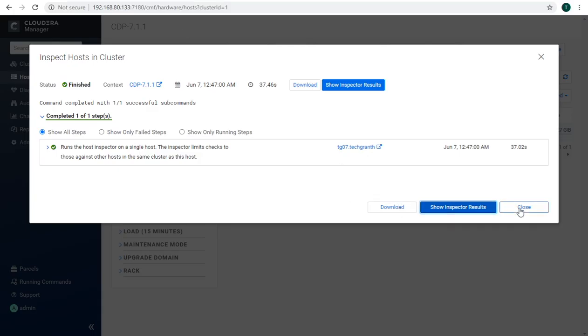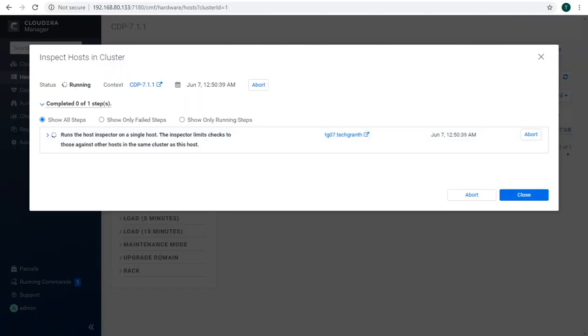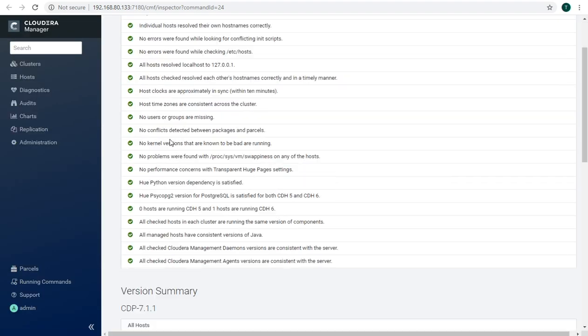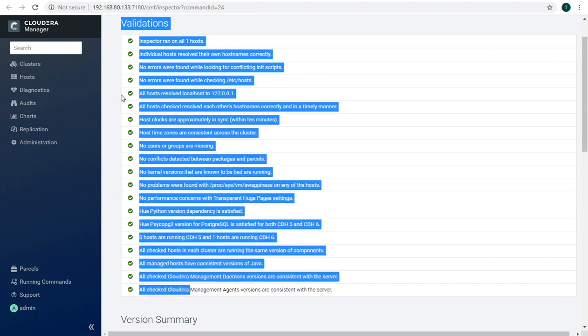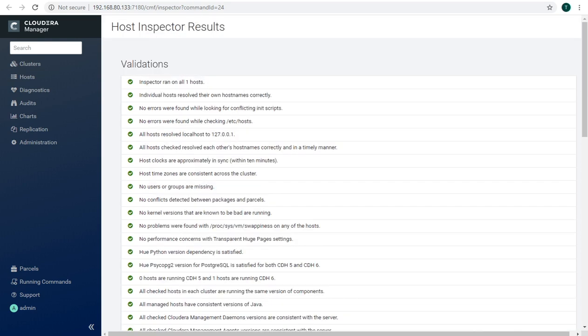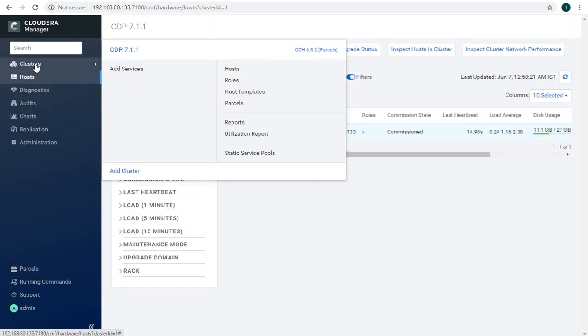So now let's rerun the host inspector and just close it. And this has been completed. Let's check the host inspector results. And now you can see all the validations are green check marks, and all are successful or can be validated. So now let's close it and close this one as well.